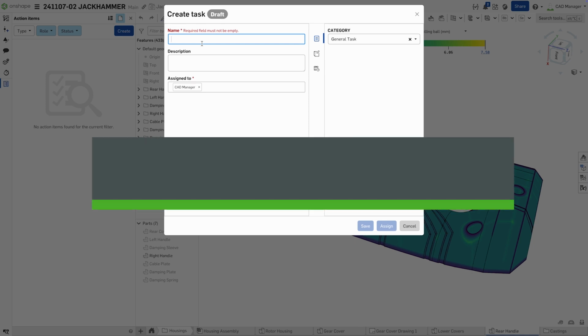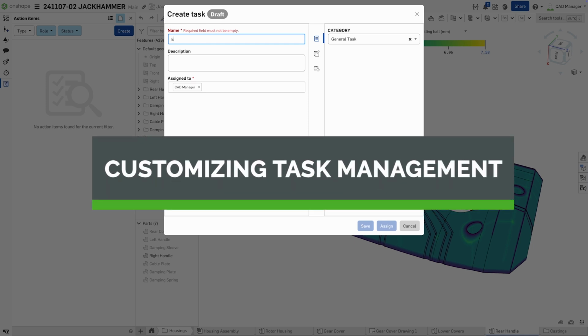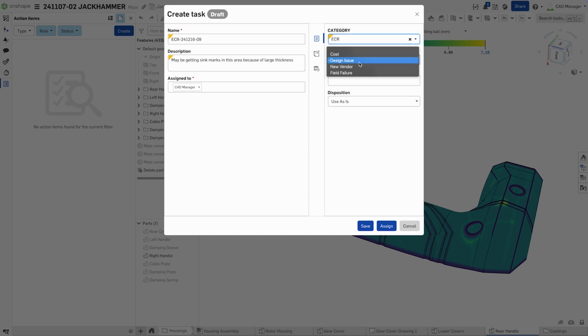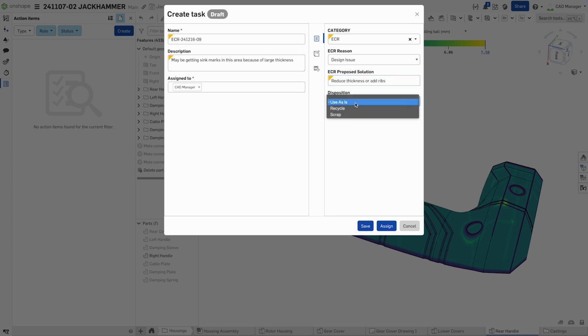Did you know that you could create a task in Onshape that could replicate your engineering change process? In this case, I have the ability to name an engineering change request as a categorized item with specific fields that are customized to my company's process. I have included the engineering change request reason, proposed solution, and how to disposition parts affected.